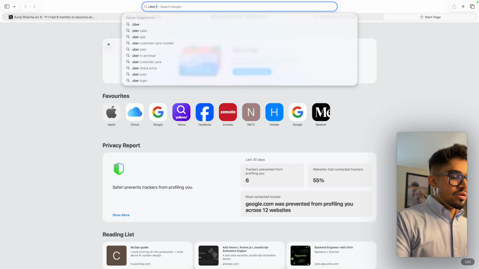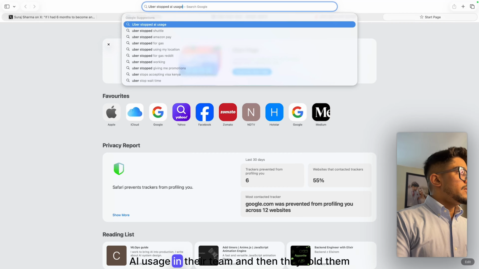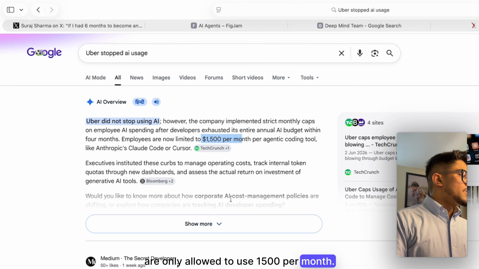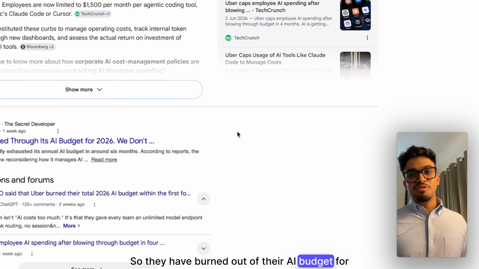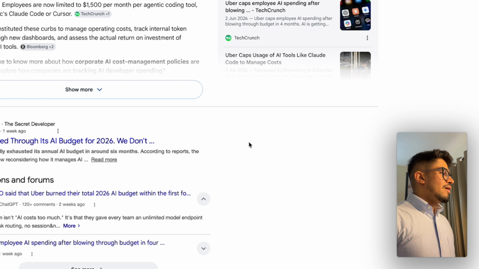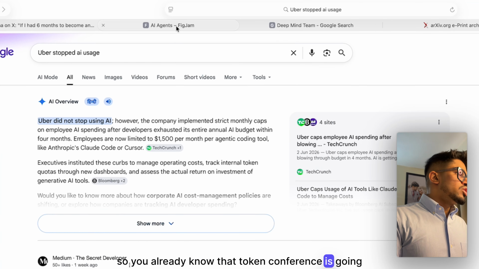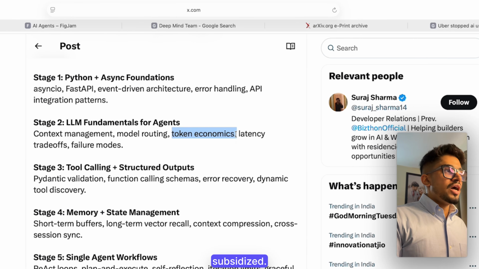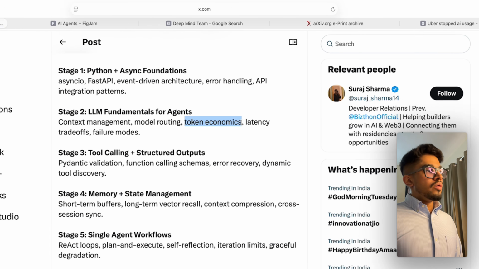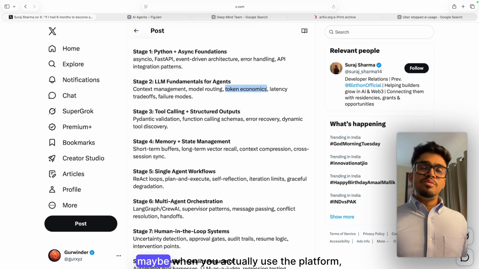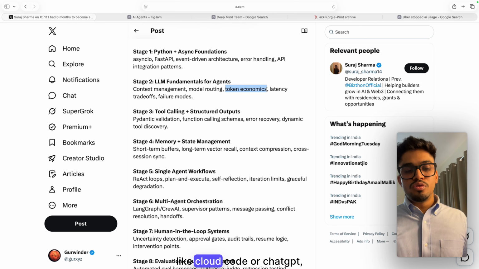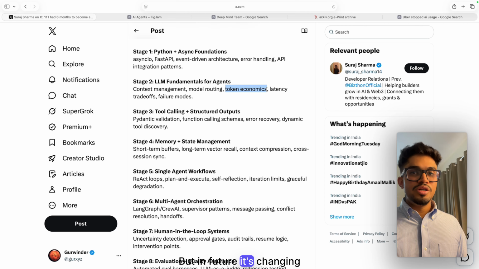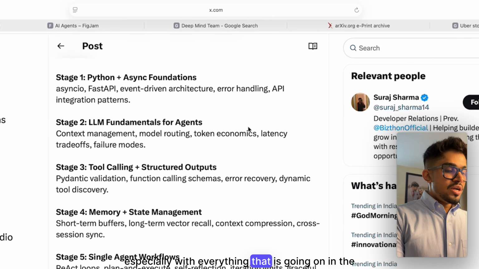The token economics is so important at the moment because Uber recently stopped AI usage in their team, and told them that they are only allowed to use $1,500 per month. So they have burned through their AI budget for the complete year 2026 basically. So you already know that token economics is going to be a thing of the future. Maybe till now, all of these companies are subsidized. So maybe when you actually use platforms like Claude or ChatGPT, you're not actually paying the full cost, but in future it's changing, especially with everything that is going on in the world.